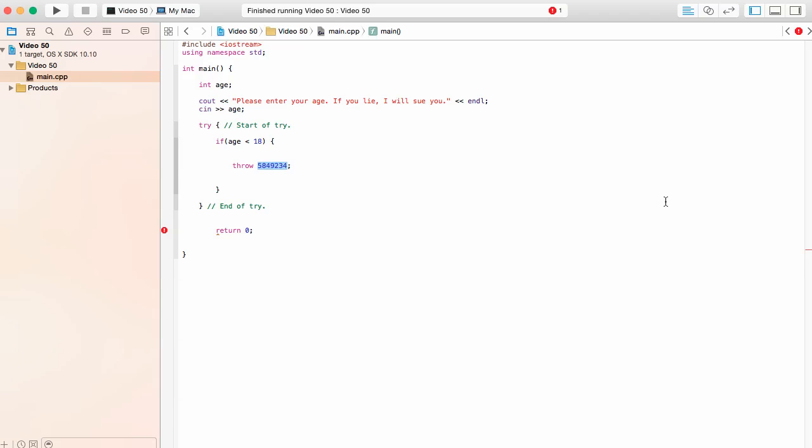Somebody's throwing this number here, and this is going to be for your error message if your age is less than 18, if you're found to be underage. So I'm going to put start of if here. And down here, I'm going to write end of if.